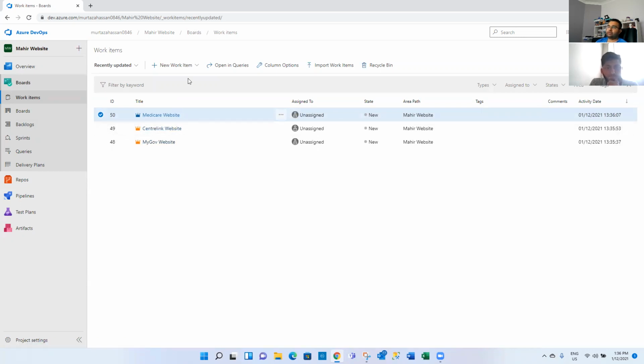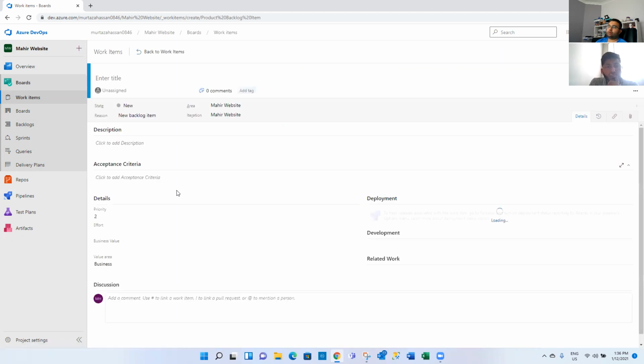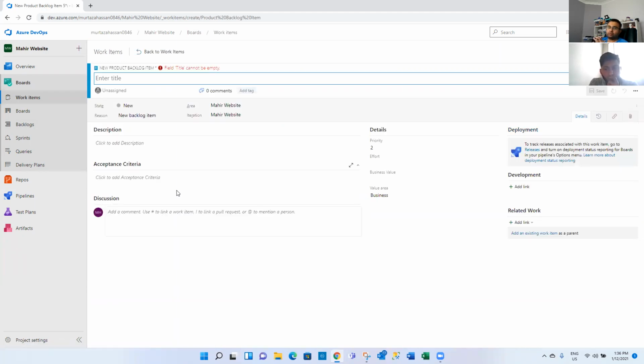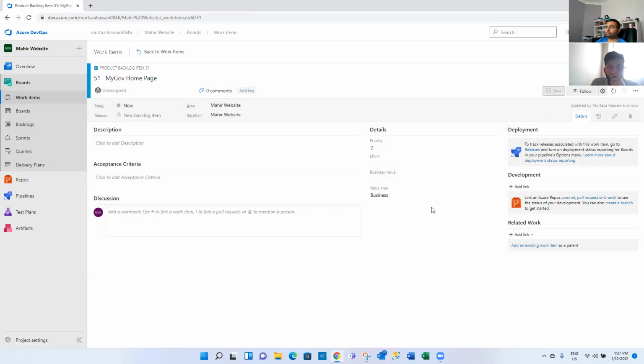Now you create a new work item, a product backlog item. What's the first thing any website has? Login ID and password. Well, a homepage. Every website has a homepage, and with the homepage you have the login ID to get in. So the first one we call MyGov homepage. Then we save it.